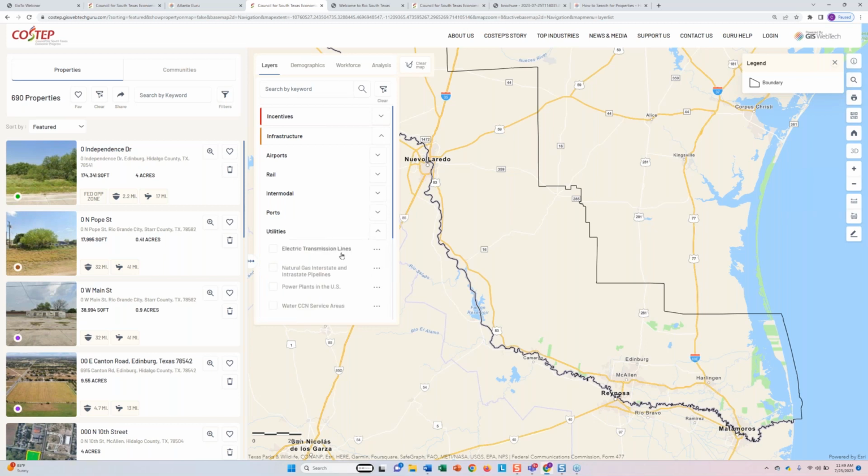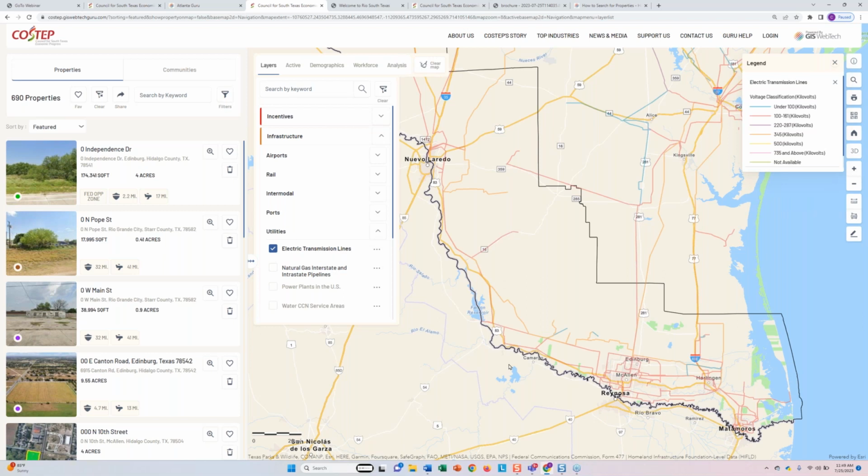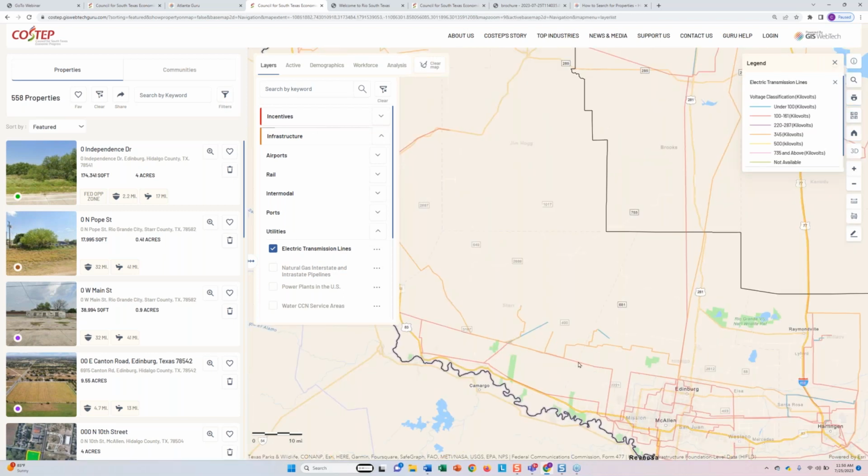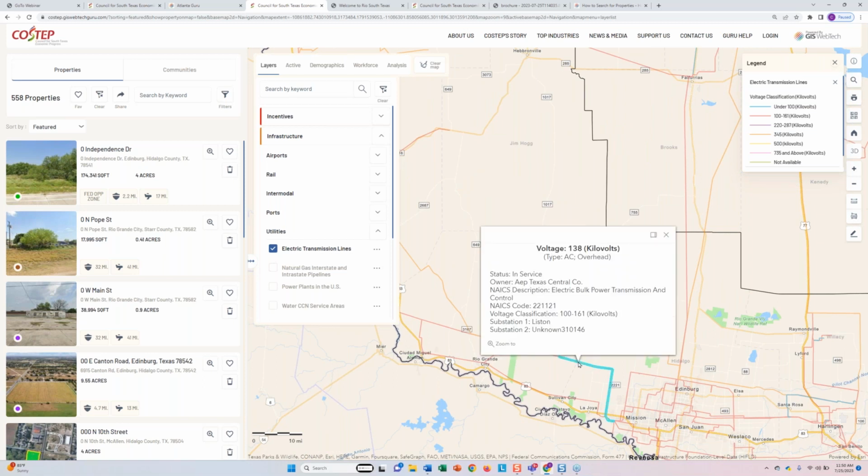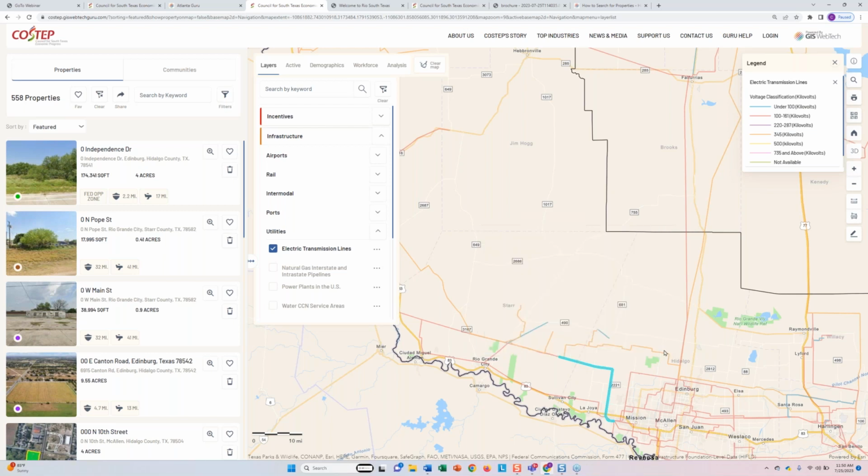Under utilities, we have electric transmission line information, interstate pipelines. So these layers are available to you and to anyone coming to the site, and you can show how close your properties are to this important information, all here in one place. Guru is really designed to house all of this local information. So here you can see we have a 138 kilovolt overhead line owned by AEP Texas Central.